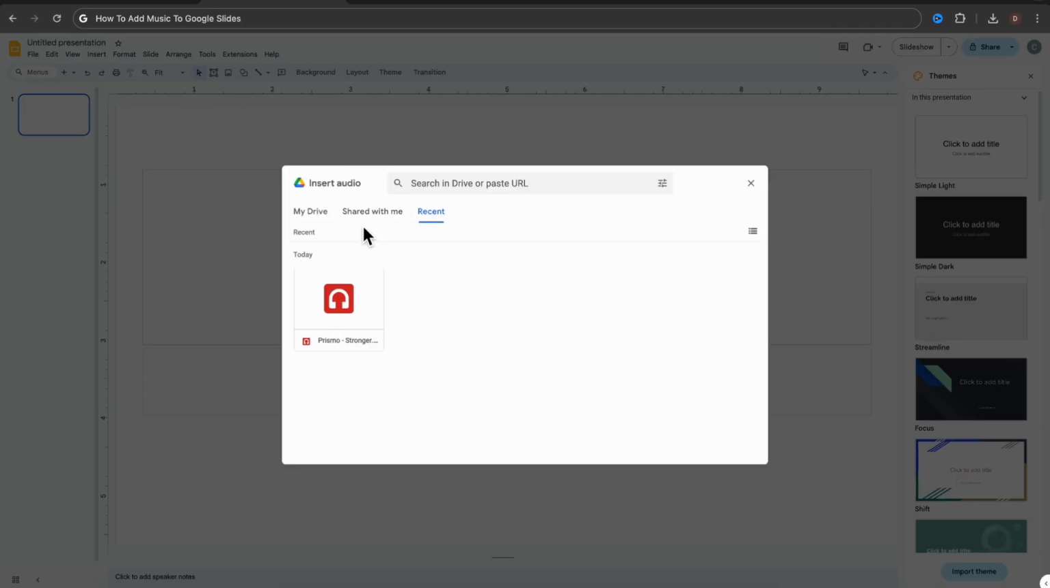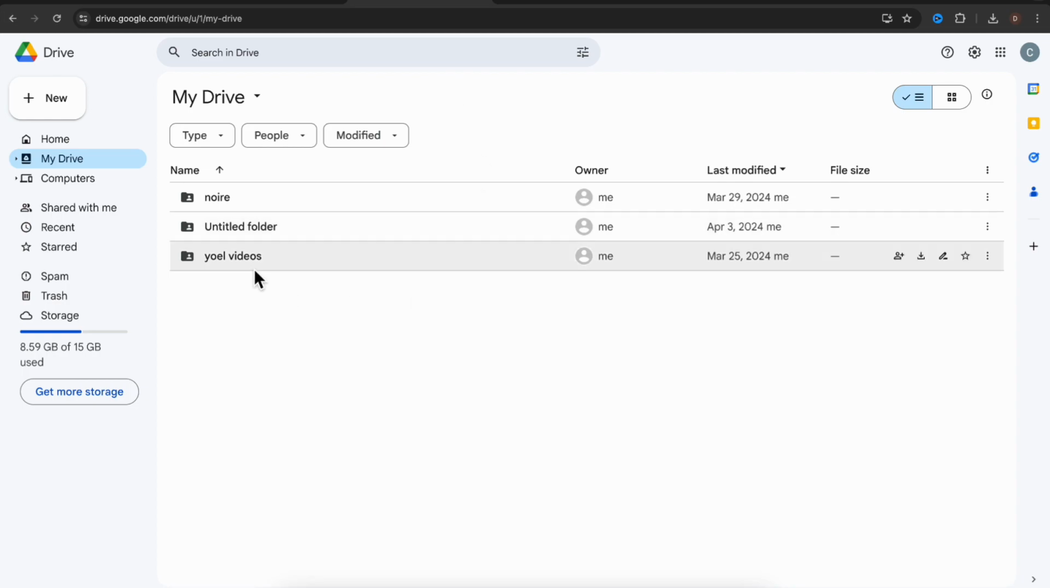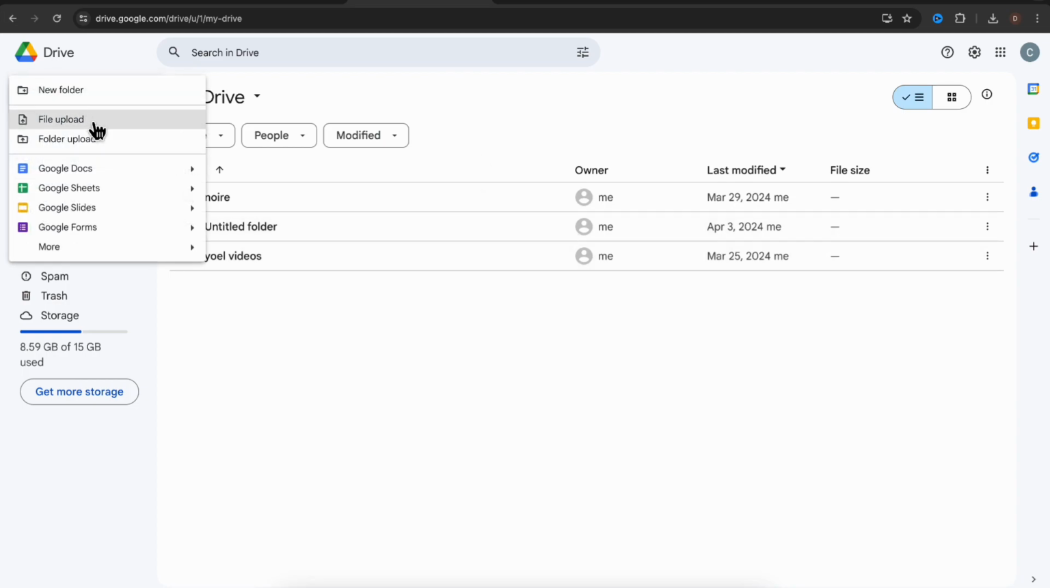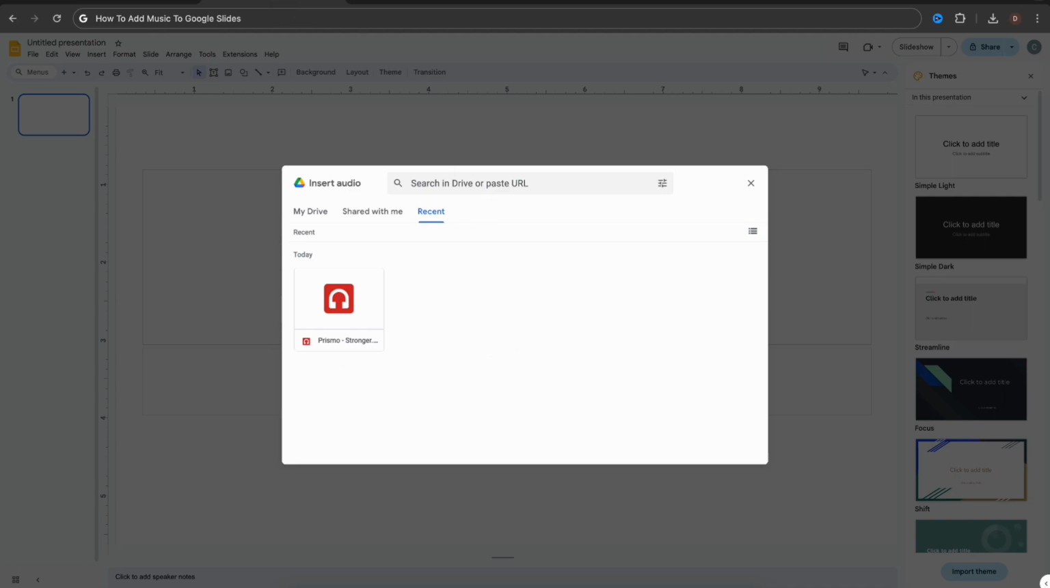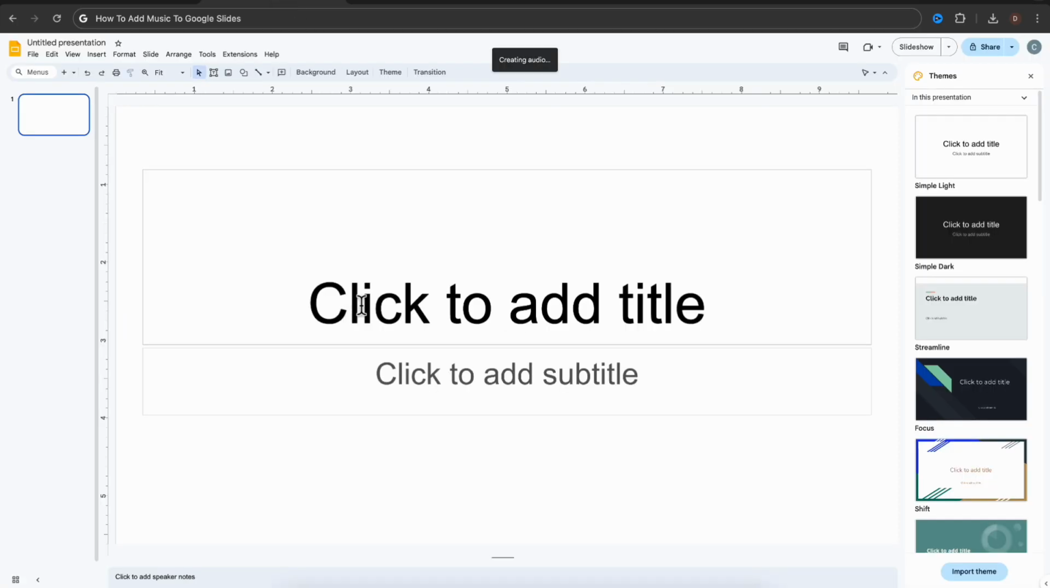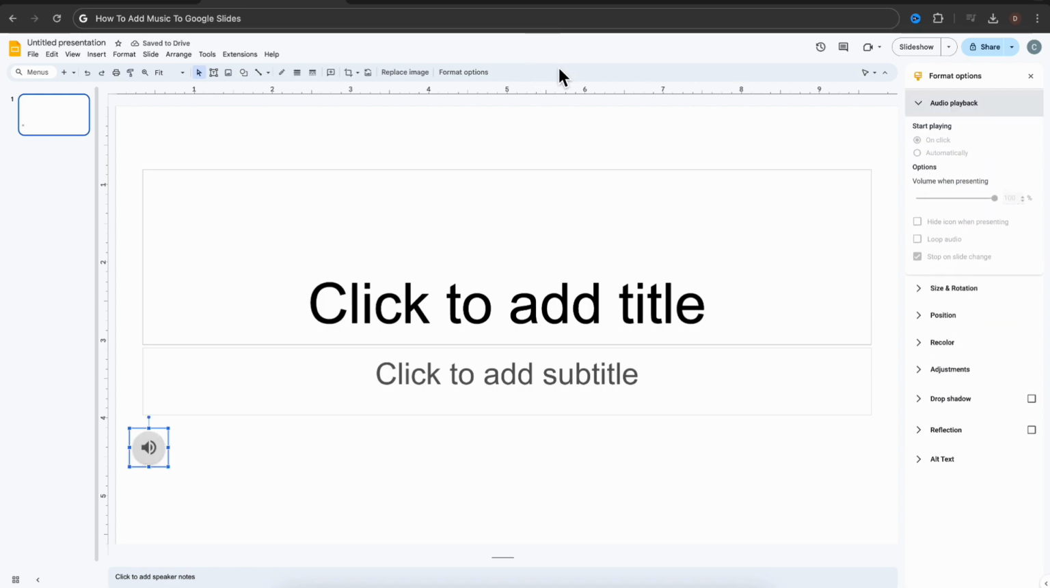Now, after you do that, what you're gonna have to do is simply upload your music to your Google Drive account. So simply go to googledrive.com and then simply click on New and then click on File Upload and simply upload your song. Now, after you do that, you're gonna find it right here. So simply select it, double click on it, and as you can see, it's creating the audio. So all you have to do now is simply set up.